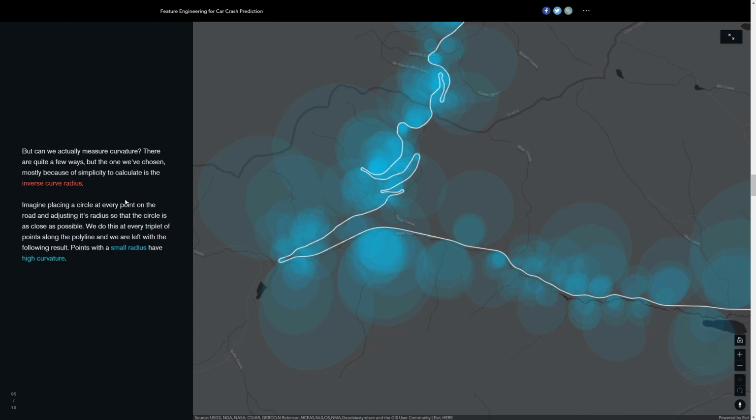One way to do that is to use the field calculation tool and some simple trigonometry to estimate the radius of a circle that would touch the road at a few different successive points. Places along the road, such as these sharp hairpins here, would have a smaller circle because they are more sharply curved, and areas such as this would have a larger radius when they're not as curved.